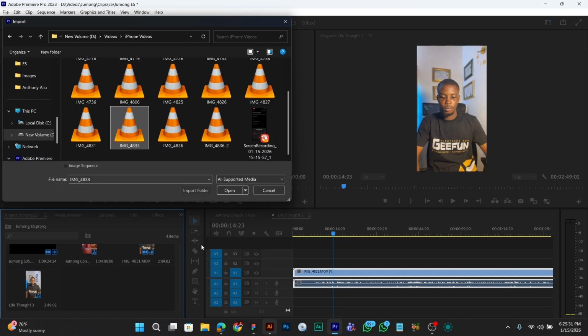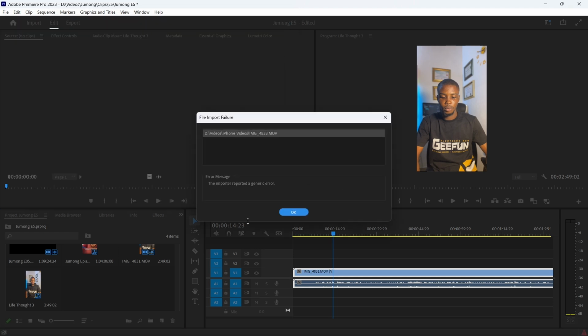Have you recorded clips on your iPhone? You moved it to your laptop, about to open it on Premiere Pro, and it's saying file not supported. The issue is not Premiere Pro. The issue is your iPhone camera settings. Now, let me show you how you can set it.